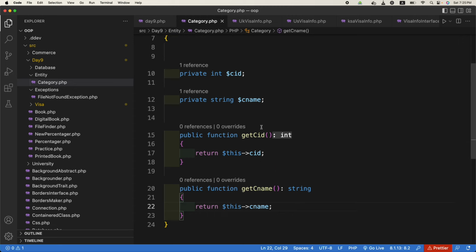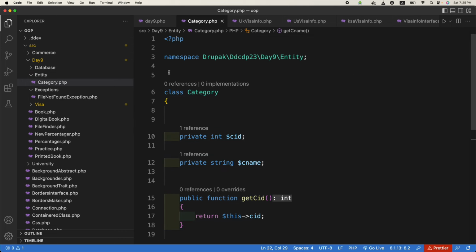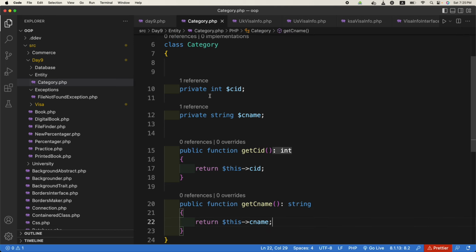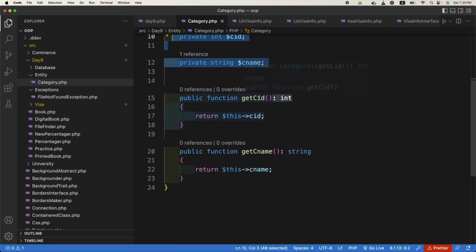Okay, so the name of the class is category. It is placed inside the folder entity. Its namespace is Drupal D9 entity, and if a table has, say, 10 properties, columns, how many properties should you have here? 10. Maybe name, father name, whatever. So these properties should correspond with the column names of the table in the database. Then we are getting get CID and get CName, right?